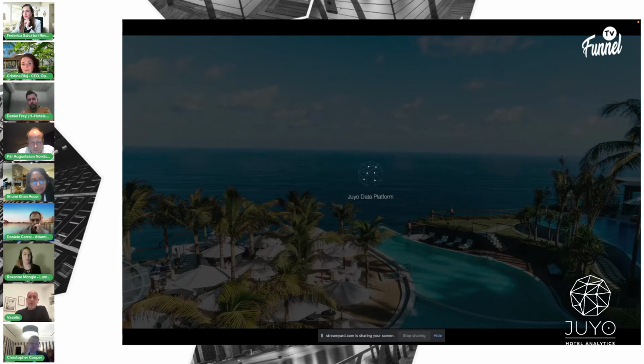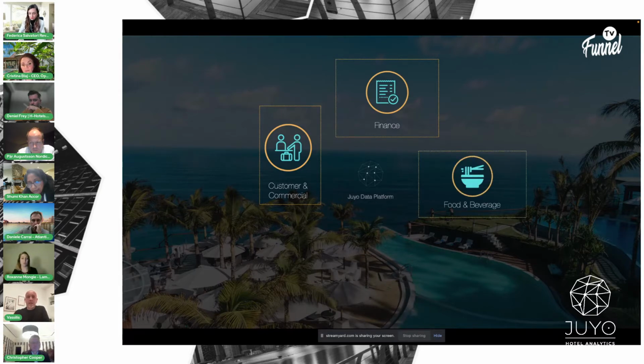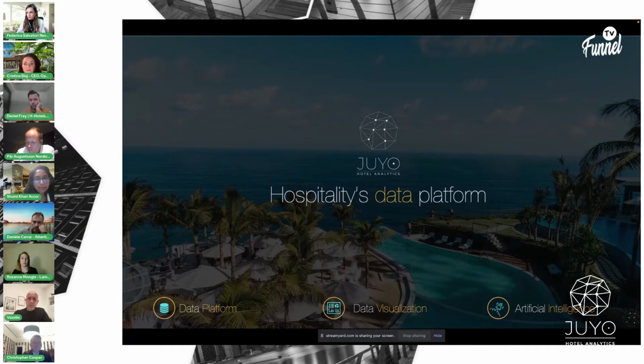While we start to empower the commercial team, we've actually taken a step forward. Our first pillar is the customer and the commercial, but there are also other people in hotels with whom revenue needs to collaborate. That is finance, that is food and beverage. And last but not least, we also have external data sources that we all need to connect into one place and add a little bit of intelligence on top to make better decisions. So that's what we are. We are a data platform for hospitality with a strong aspect on data visualization.